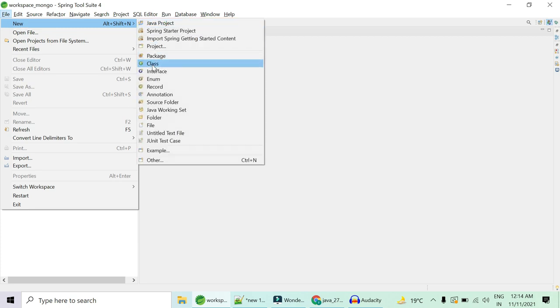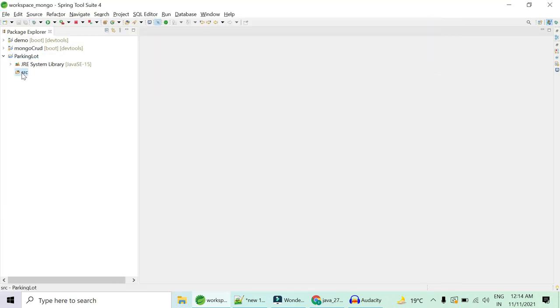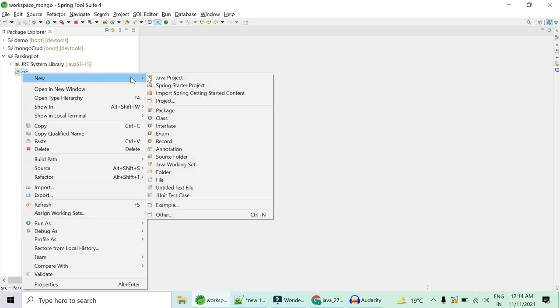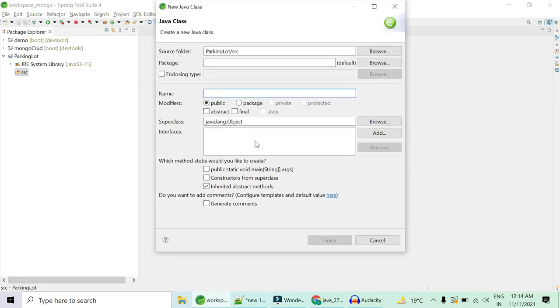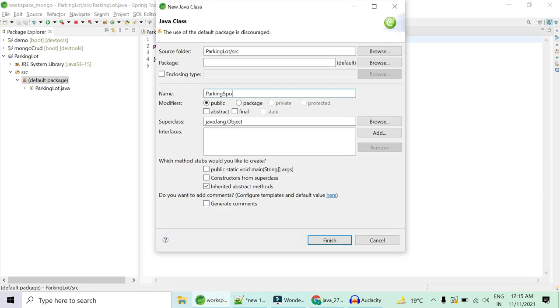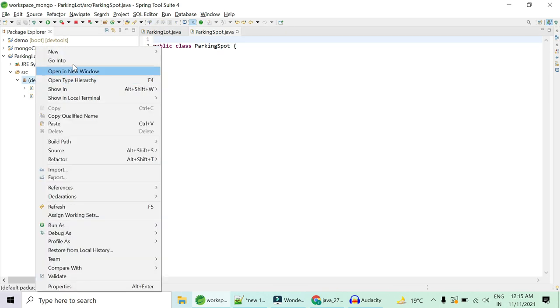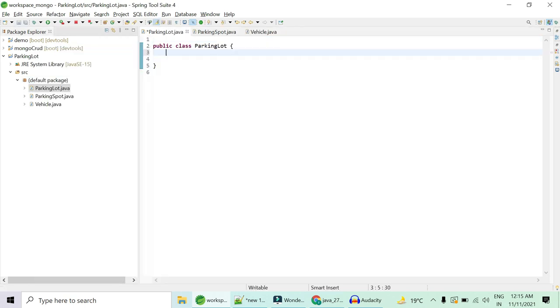I'm going to create a Java project named parking lot. In the parking lot, what I need to create is a class. What is decided? Parking lot was decided. Parking lot is the class which we are going to create. What next? Parking spot. And what next? Vehicle. Simple. Three classes is what we need right now. So we need to first have the parking spot created so that the child can be created for this.